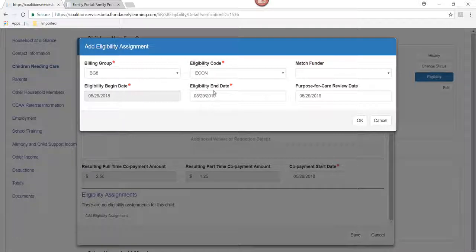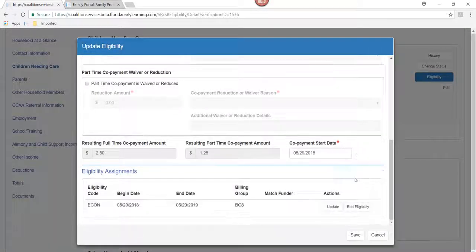This eligibility end date is going to be updated to reflect the actual date of May 28th, 2019. So we're going to reduce about 1 day, and that should give that family a full 12-month eligibility range. If this is all correct, we say okay. We see that the authorization period is created for this child with this date range, and we hit save.